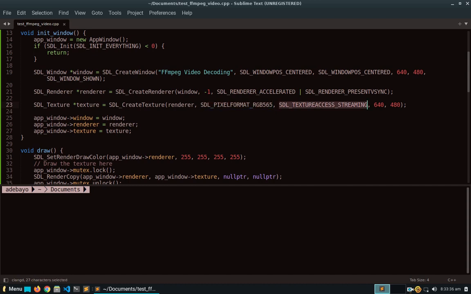And then we have this SDL texture access streaming. The texture access streaming is simply saying that we're going to be modifying this texture a lot, and we're going to be doing that a lot because as soon as we decode a video frame, we're going to render it on this texture.